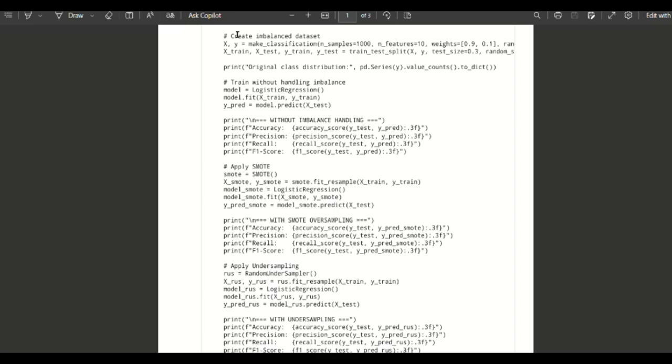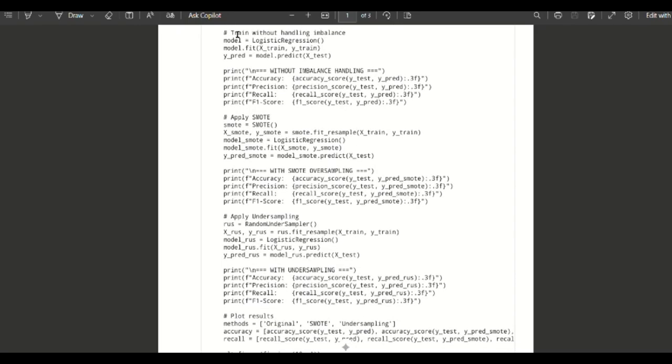And next, train without handling imbalance. model equals LogisticRegression, which instantiates a logistic regression model with default hyperparameters. model.fit(X_train, y_train) trains the logistic regression on the training data. y_pred equals model.predict(X_test) predicts labels for the test set and stores them in y_pred.